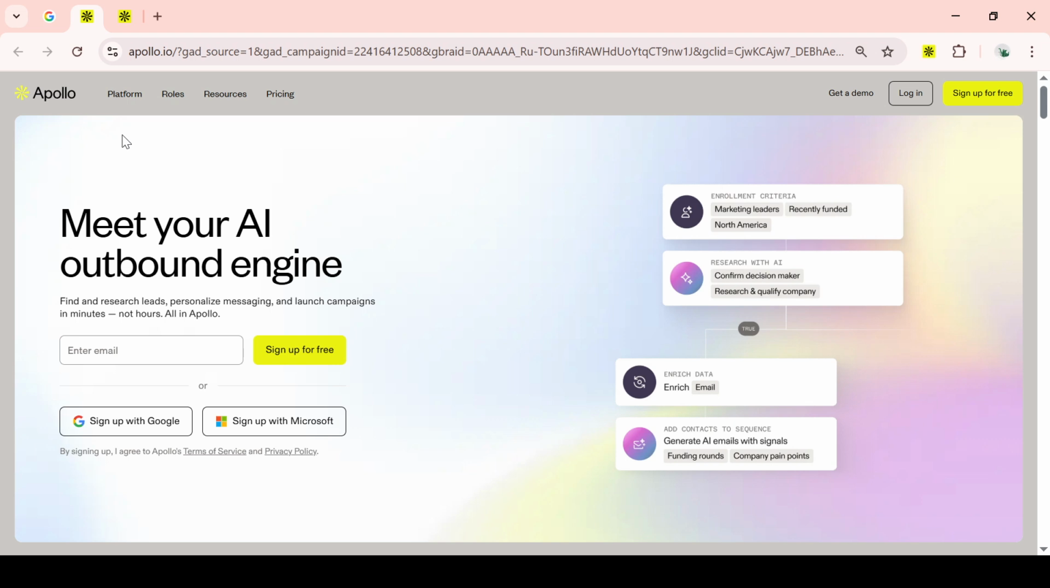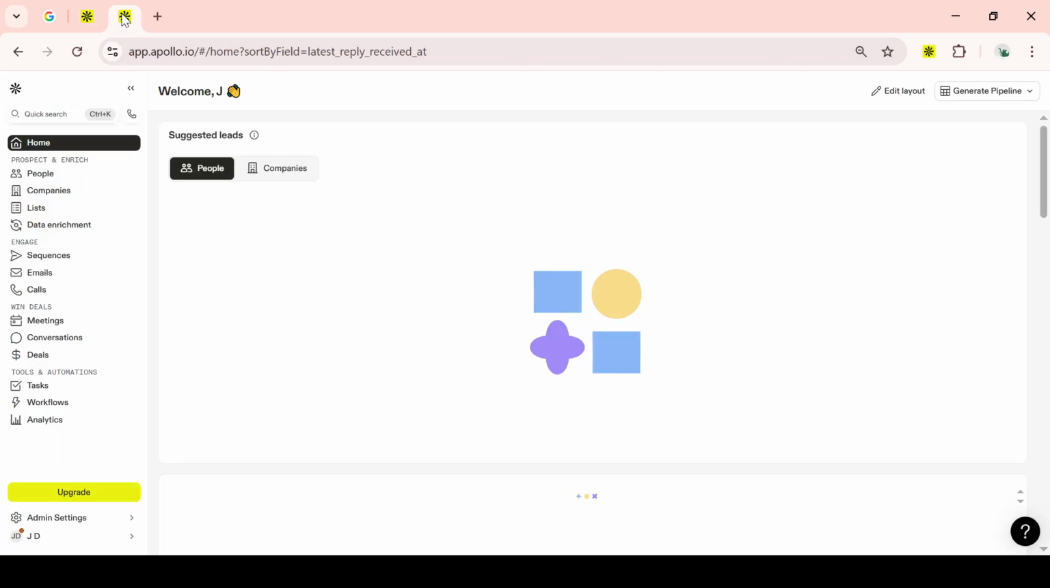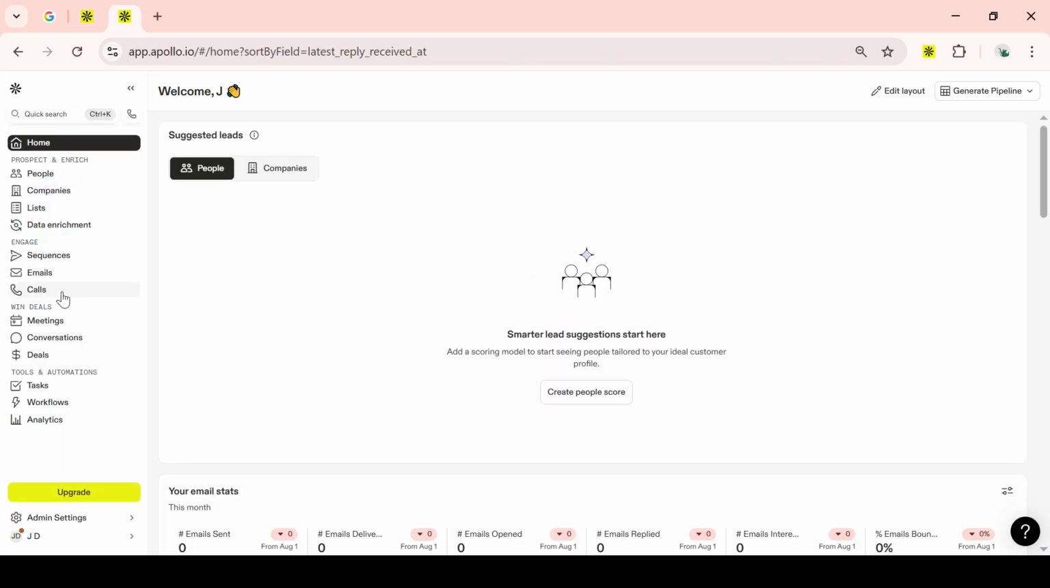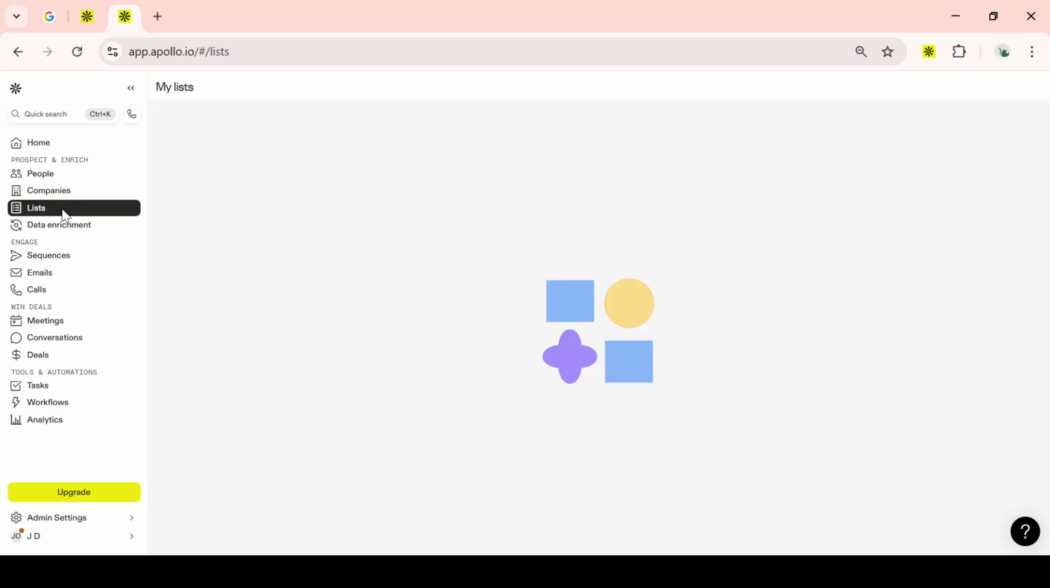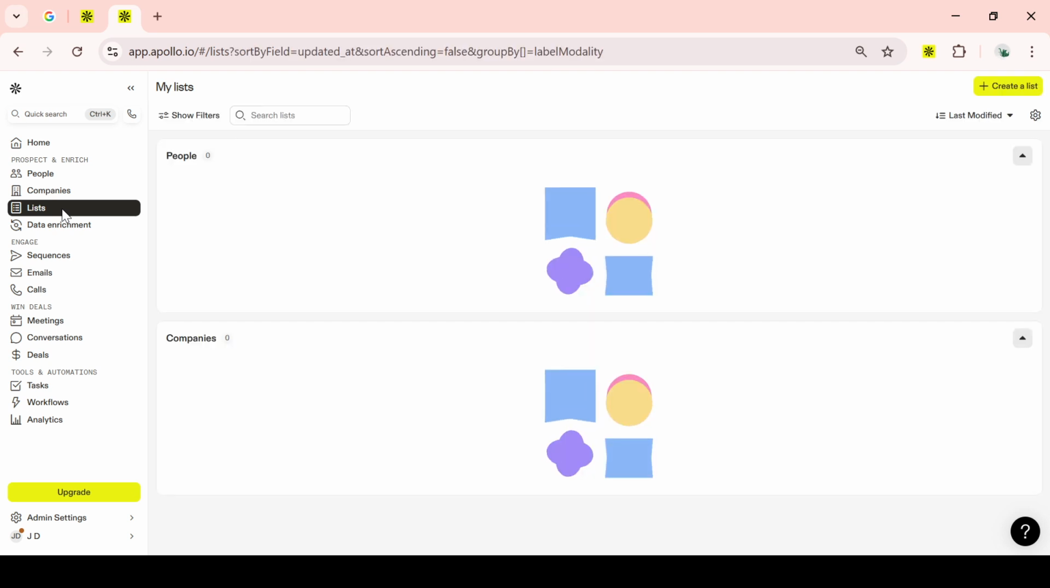After you've successfully logged in, direct your attention to the left side of your screen. Here, you'll find a sidebar with various options. What you're looking for is the Lists option, so go ahead and click on it. This is where Apollo.io organizes all your saved lists, providing a neat overview and easy accessibility.